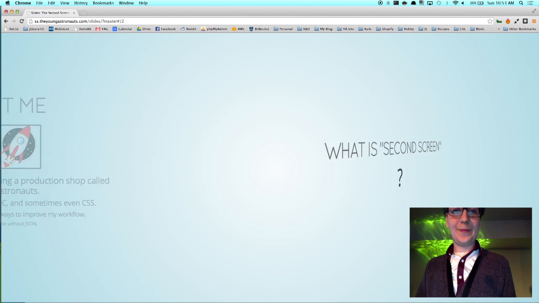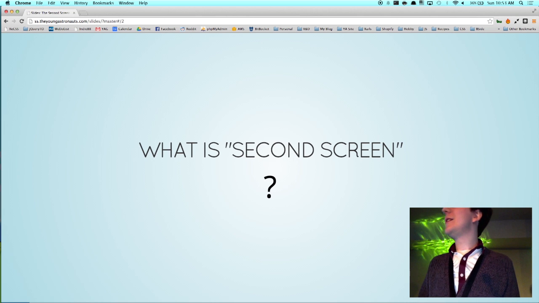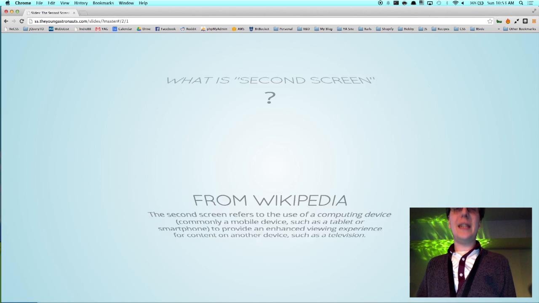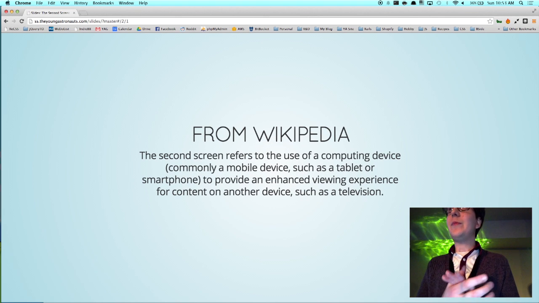Enough about me. Okay, so what is the second screen? It's a fairly new concept. I don't know if you've experienced it before, but from Wikipedia it says, the second screen refers to the use of a computing device, commonly a mobile device such as a tablet or smartphone, to provide an enhanced viewing experience for content on another device, such as a television.